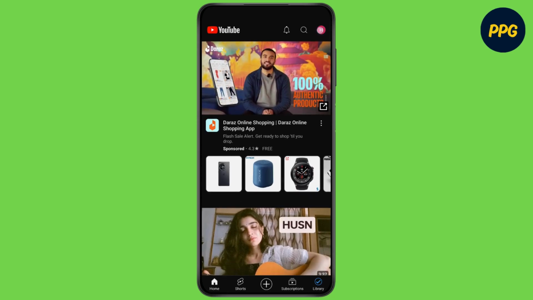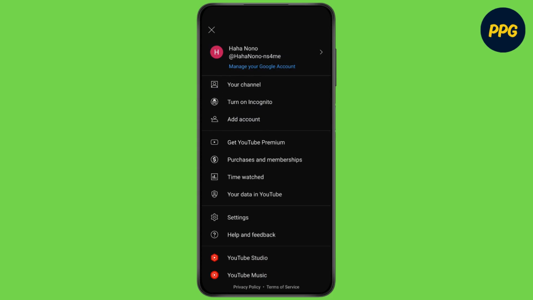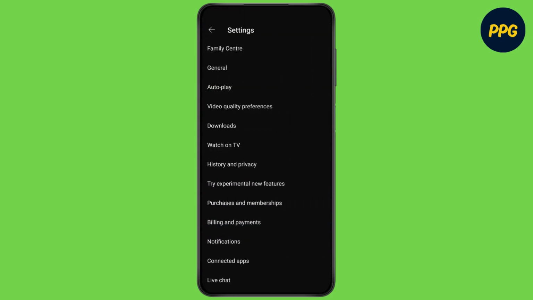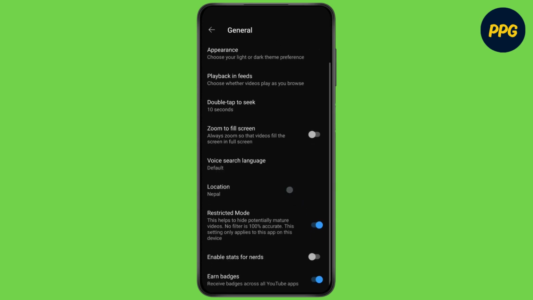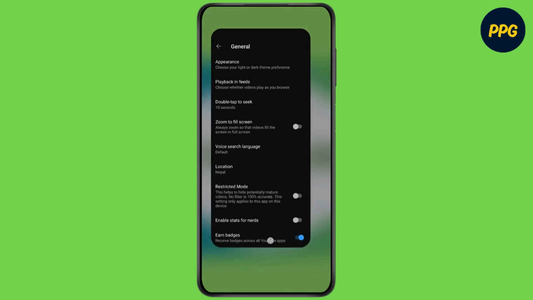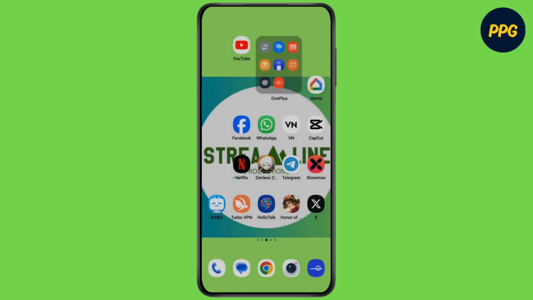Now tap on your profile at the top right corner. Now click on Settings. Tap on General. Now make sure to disable this toggle of restricted mode. Now restart the application. I hope this will fix the issue.